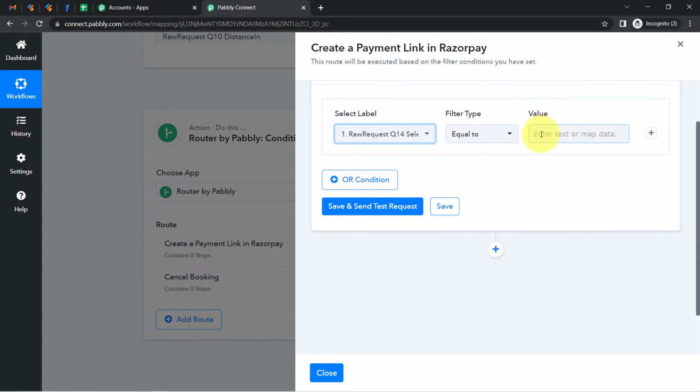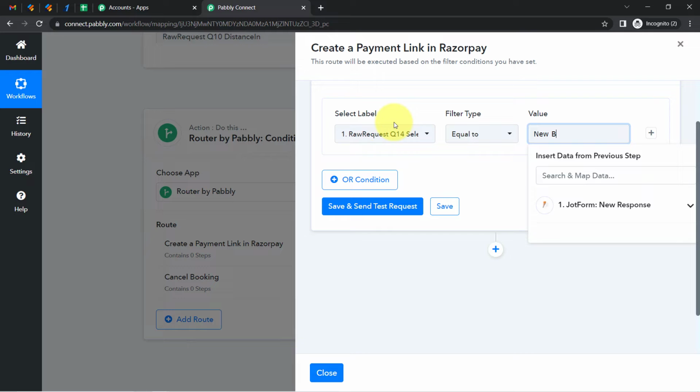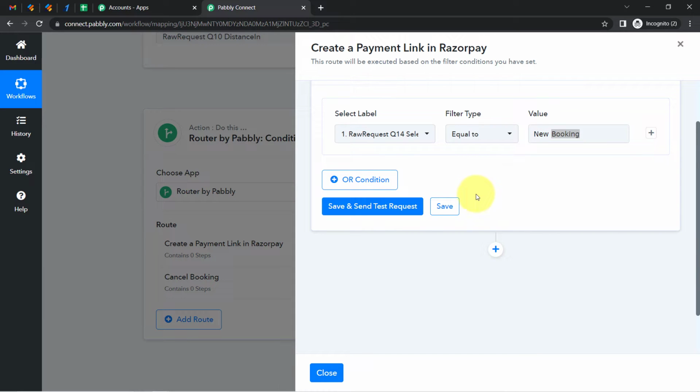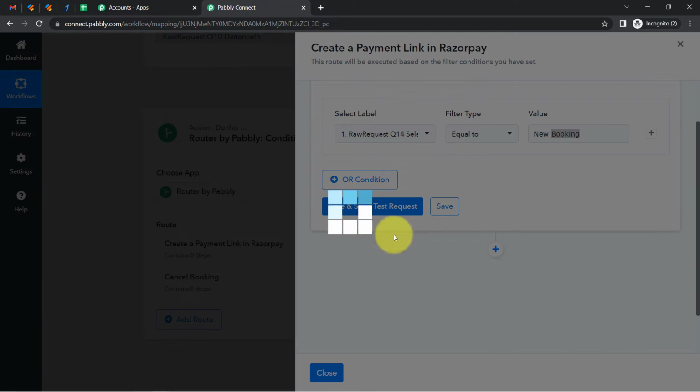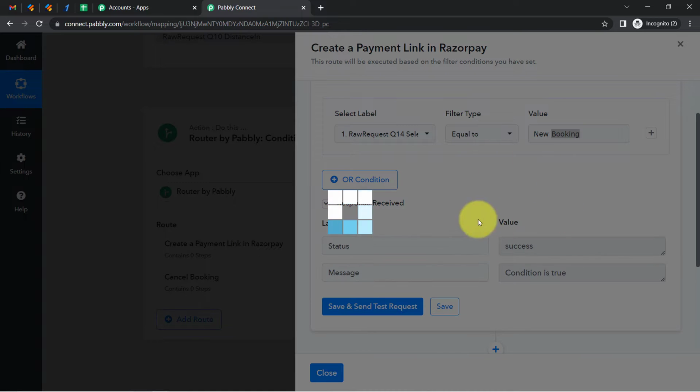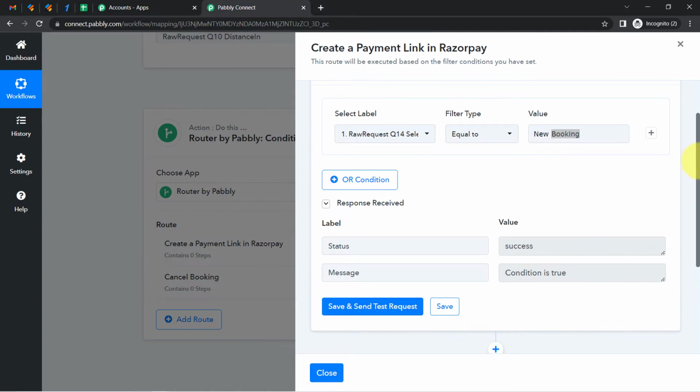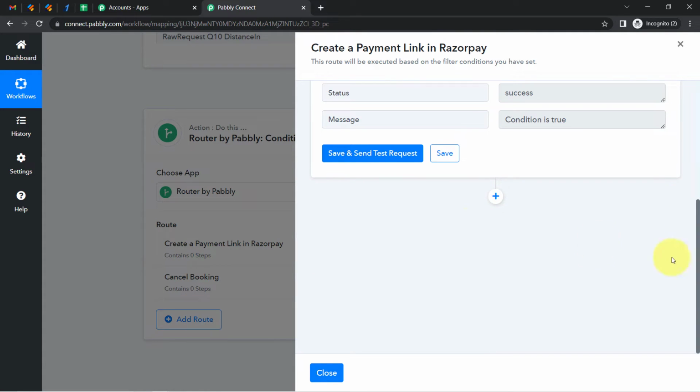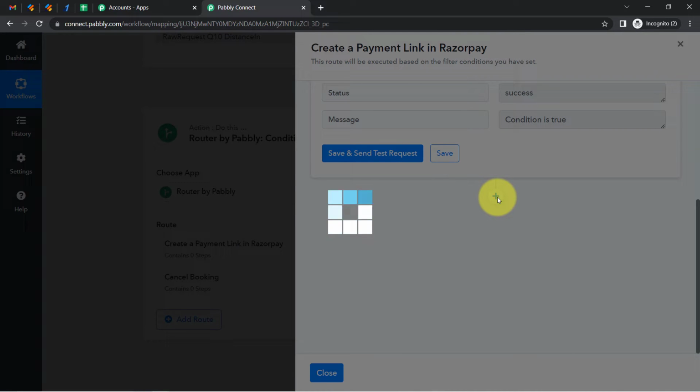When this is equal to new booking, then only this router step should be executed, and make sure your text is exact here, otherwise your condition will be false. Okay, so I'm clicking on this button, and this time the condition will be true. Why? Because this is actually a new booking only. Here you can see the condition is true, and if the condition is true, what should be the next step? It should create a payment link in Razorpay.